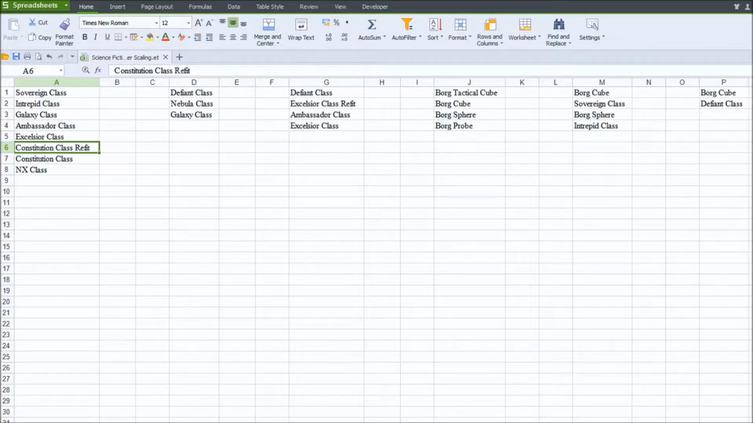Now, I don't have any numerical power scale, so it's not really a scale, but it's more of a power order. So I'm looking at, and I'm trying to decide which one's the more powerful of the ones here. So, of course, here we have the Sovereign class.